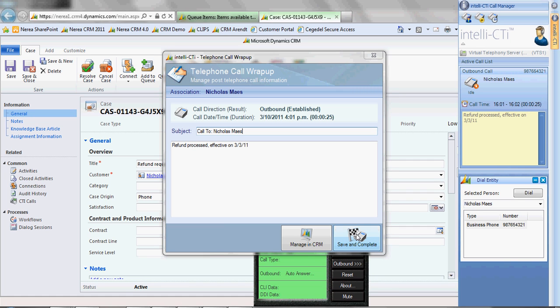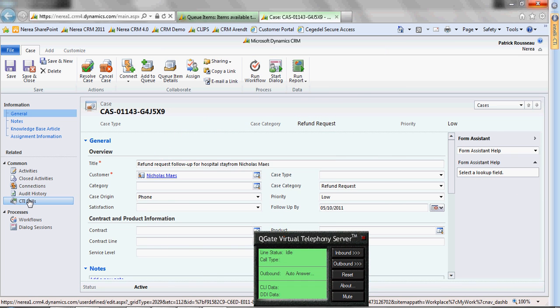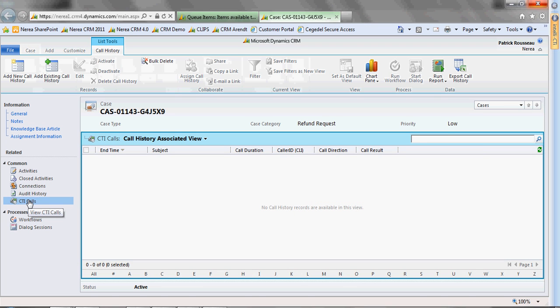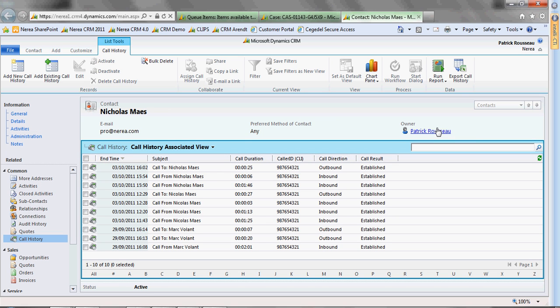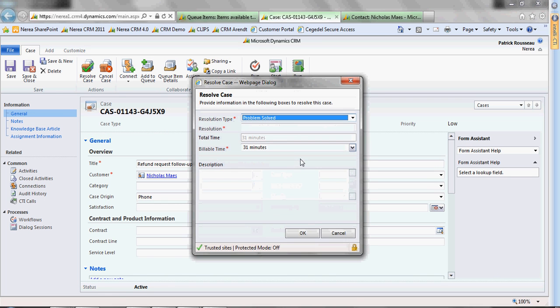I'm going to click Save and Complete, which of course will create a closed activity and will also log the call history in my CTI calls, which includes all inbound and outbound calls. I can now go back to my case, and after saving any added information, I'm going to resolve the case to the customer satisfaction. The resolution was that the refund is indeed effective.